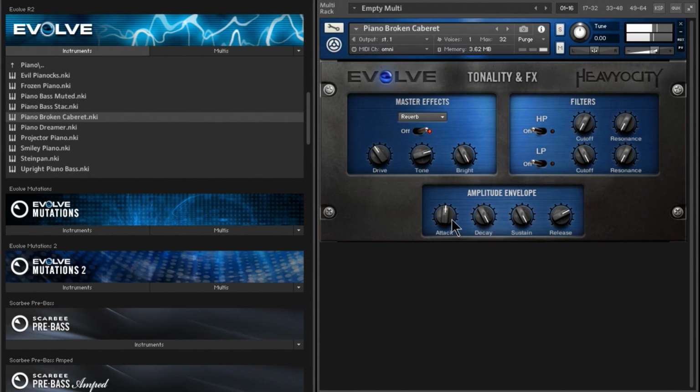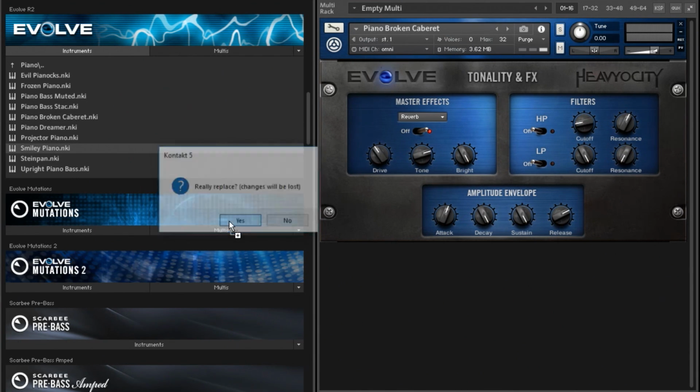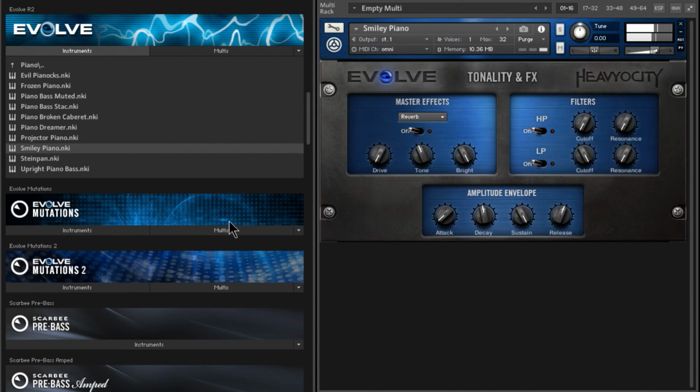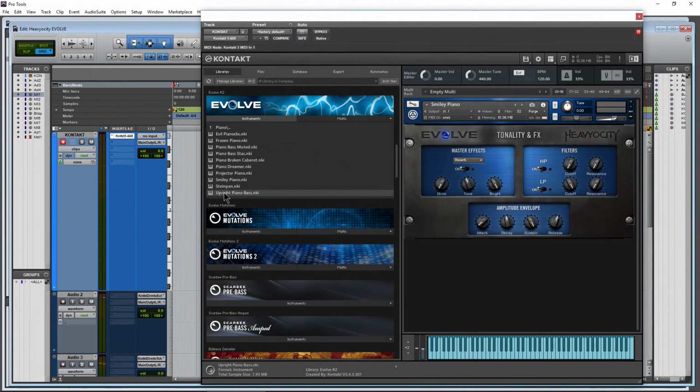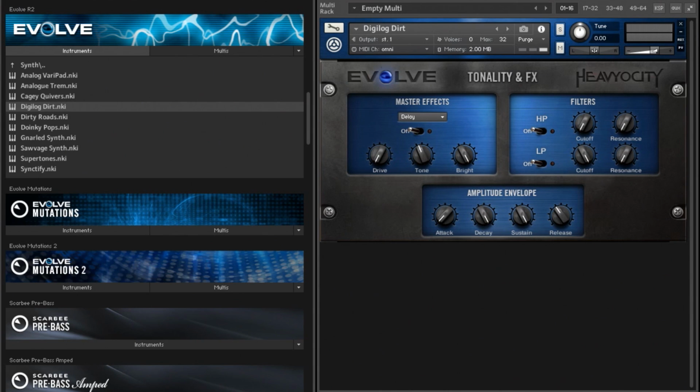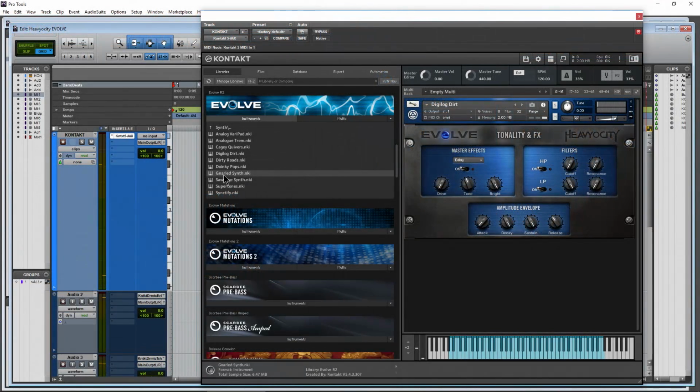Slide it in here. Smiley piano. Last one for this folder anyway. Another one here.